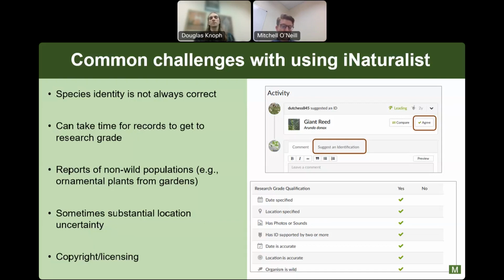Also, sometimes there's substantial location uncertainty. So people can enter that there's a 50-mile buffer around where this observation was really taken. So it's kind of hard to use something like that for a data analysis.